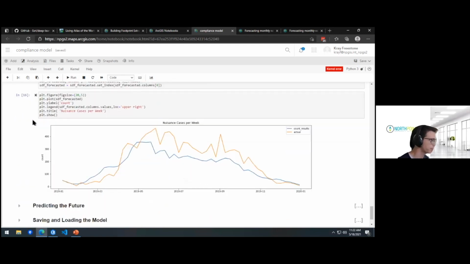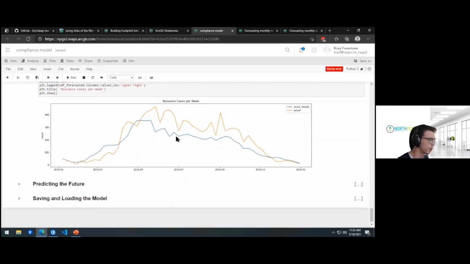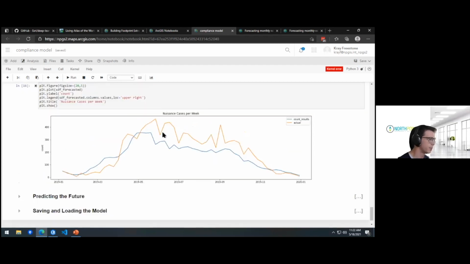So the orange is that test data set that we withheld near the beginning. And the blue line is what our model predicted that would be. So we can see that it's guessing a little low near its peak, but overall it's following a pretty sane pattern.